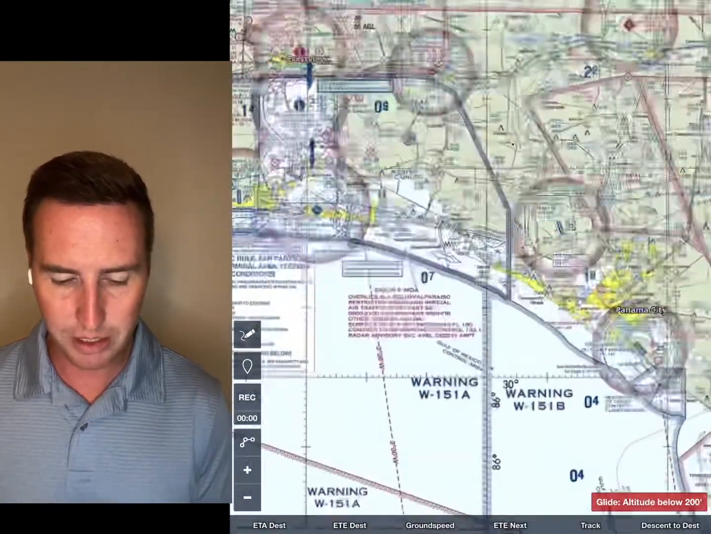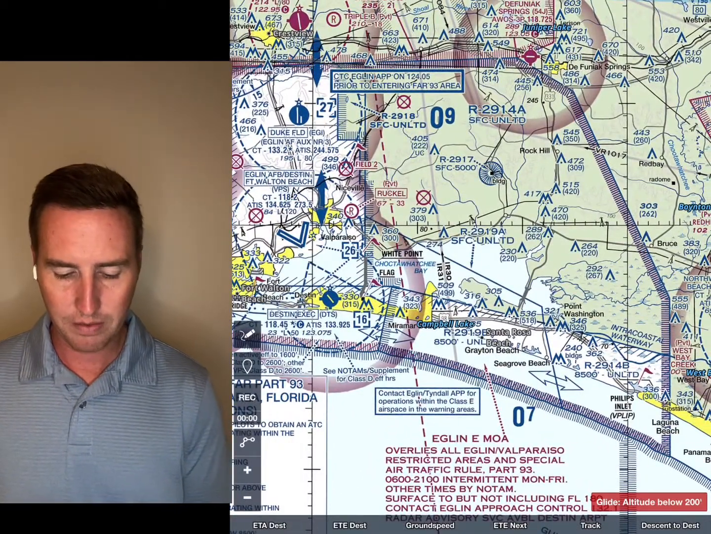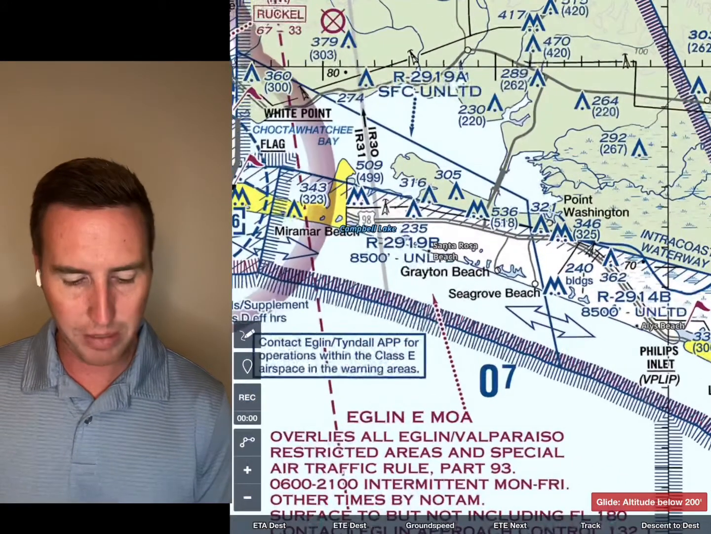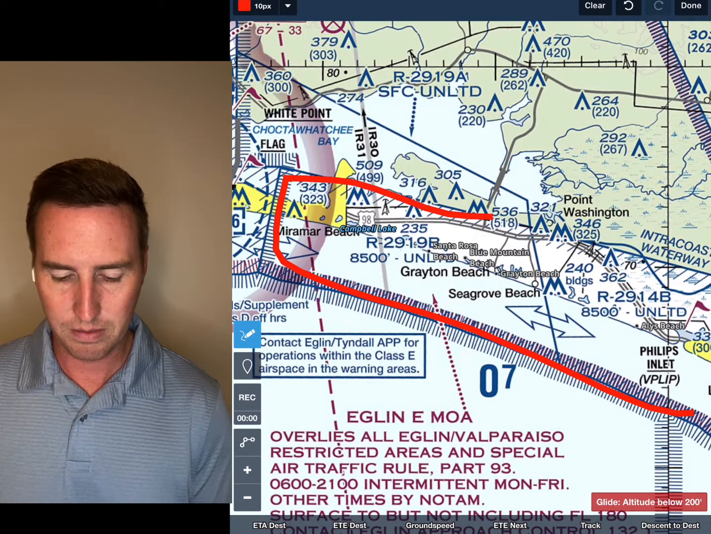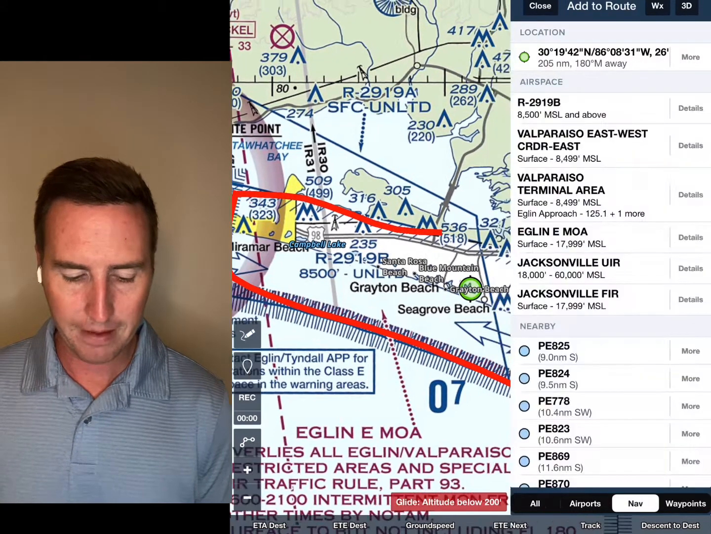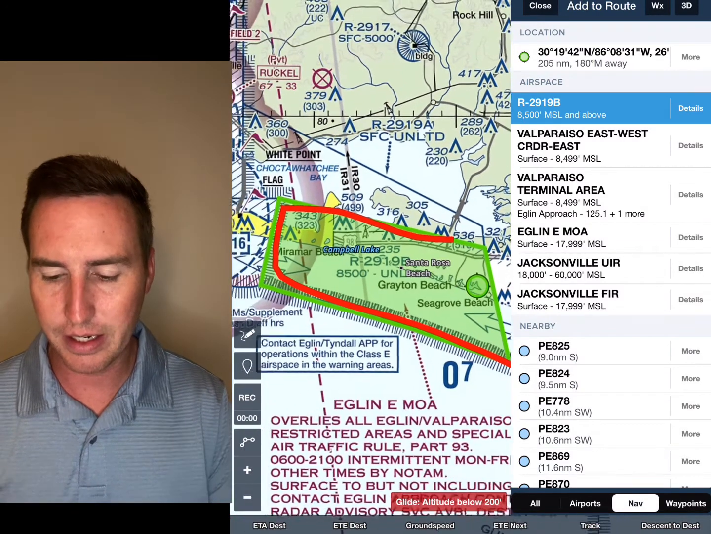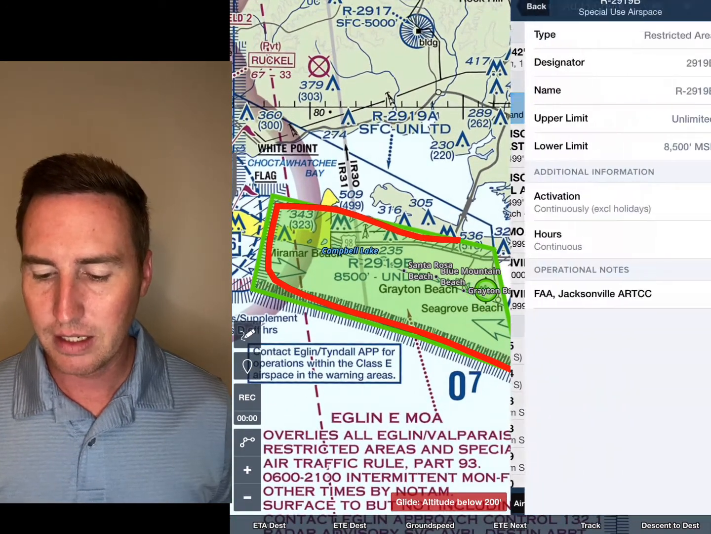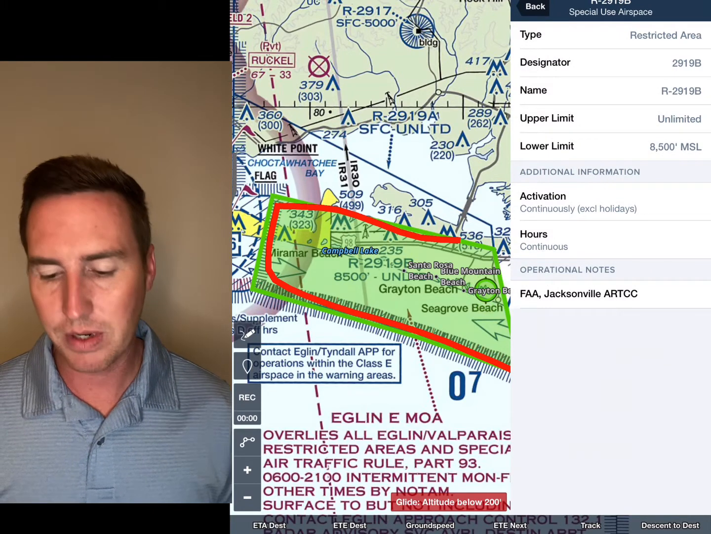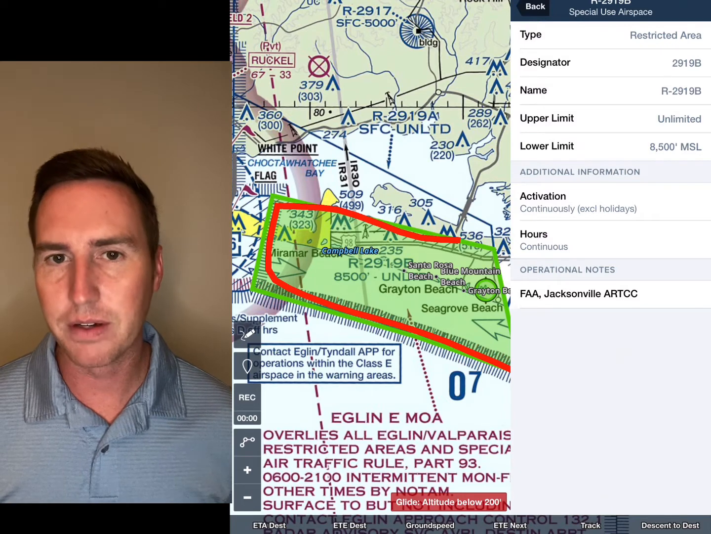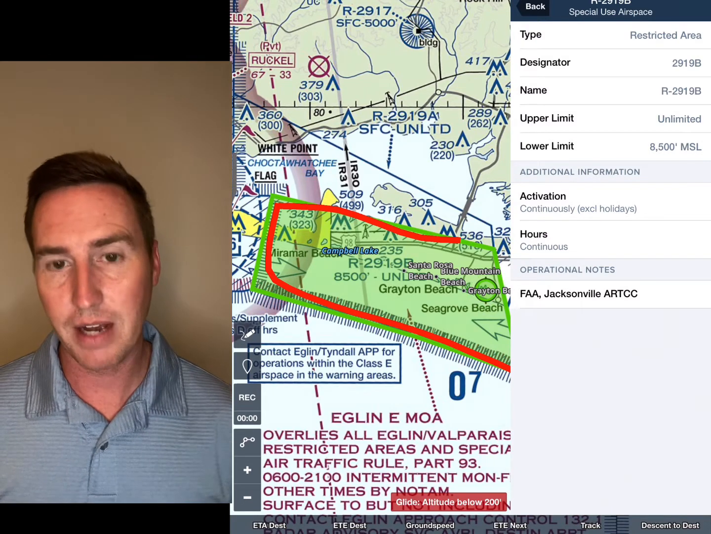A lot of restricted airspace is down here on the Gulf. If you look right here over the beach, I'll show it to you right there. Now this one, you can kind of see that highlighted area there. 8,500 feet up to unlimited. So you could technically fly along the beach right here as long as you stay below 8,500 feet, because the restricted airspace does not start until 8,500 feet.